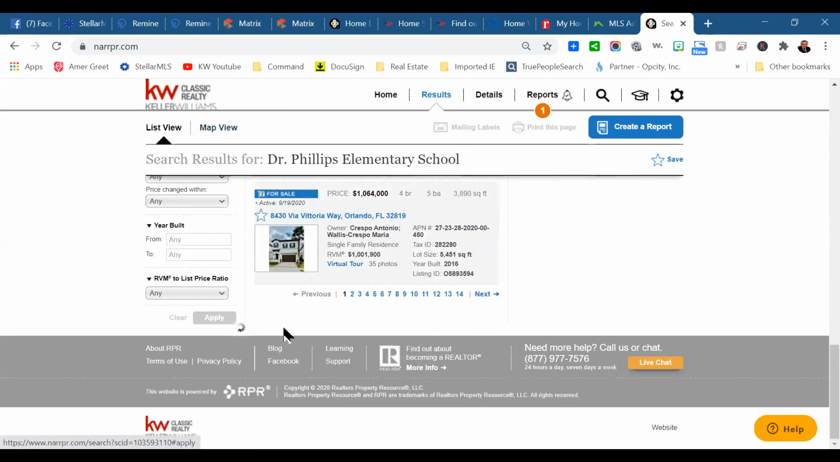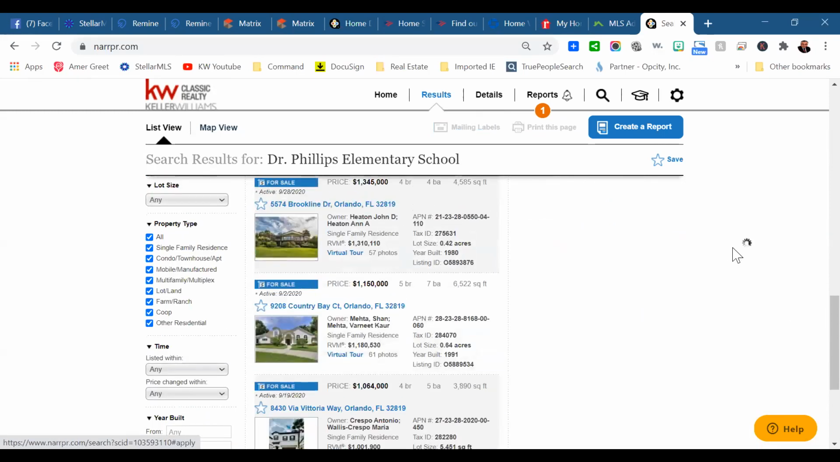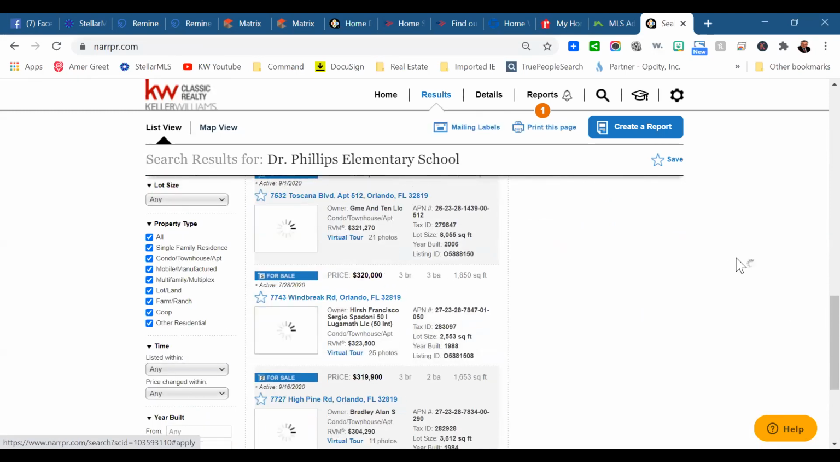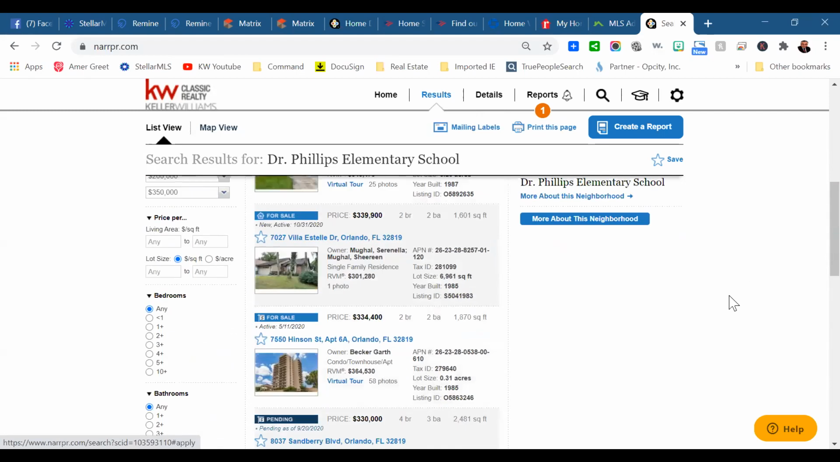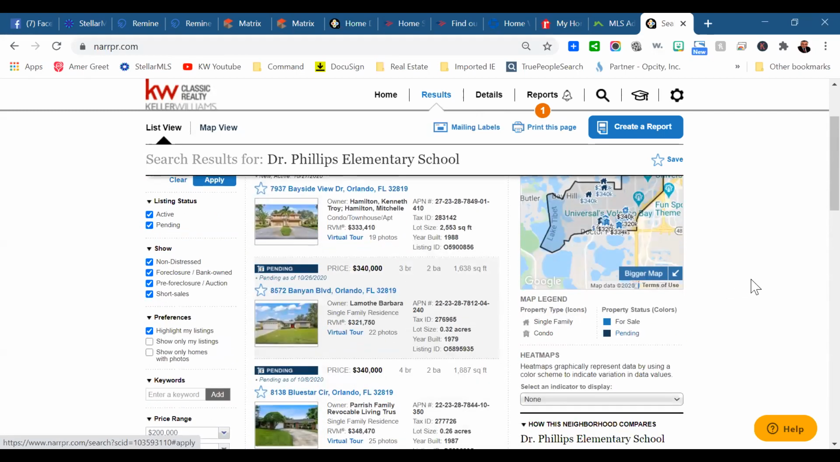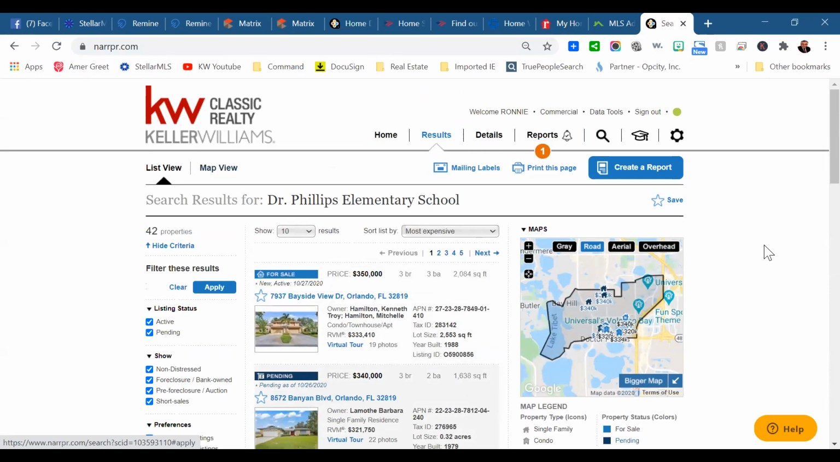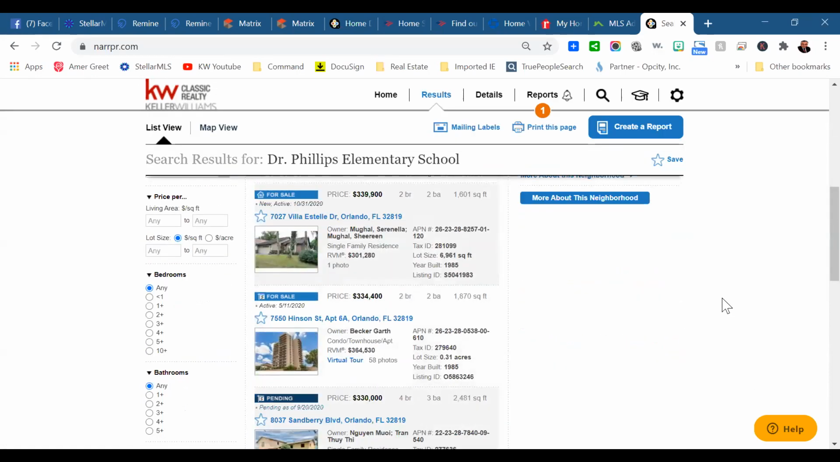And Dr. Phillips. What? Can't be, Ron. Oh, look what comes up here. There's a single family home, 340. Oh my goodness. In Dr. Phillips. Lo and behold, 350. In Dr. Phillips. Okay? It's a very powerful tool, guys, that you can use.